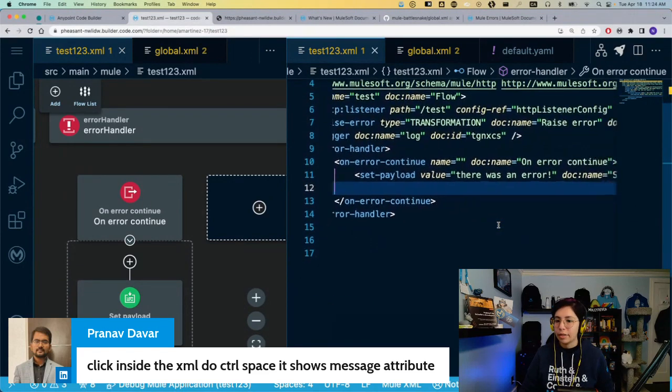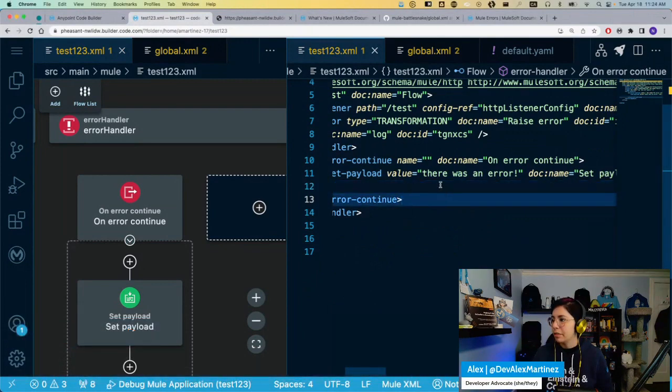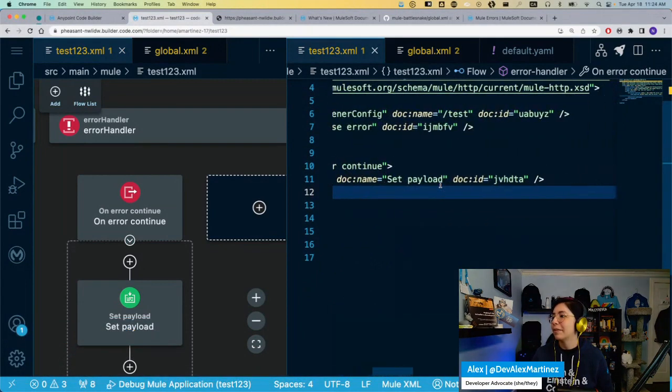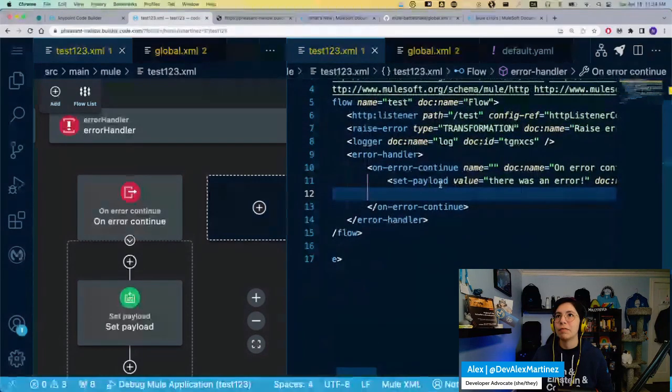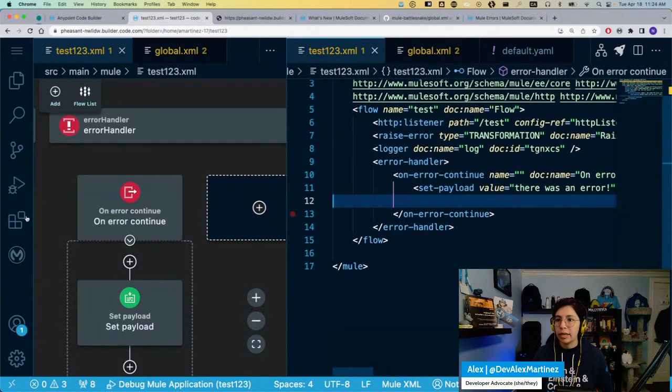Okay, thank you, Pranav. That's super helpful. I knew there was a way, or I thought there was a way, because I remember seeing that in one of the streams. I just forgot what that was doing. Okay, we have the set payload: there was an error. Let's try it out.